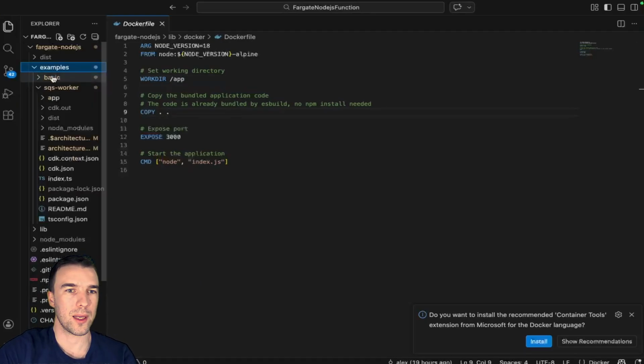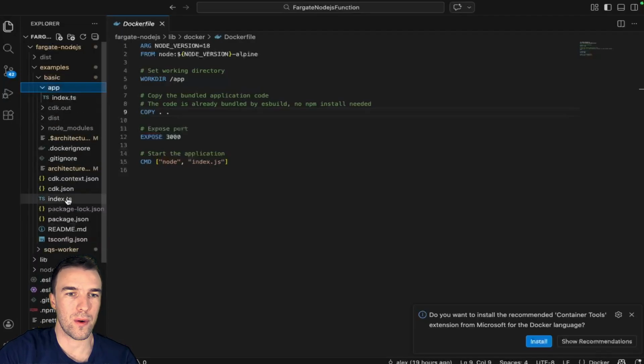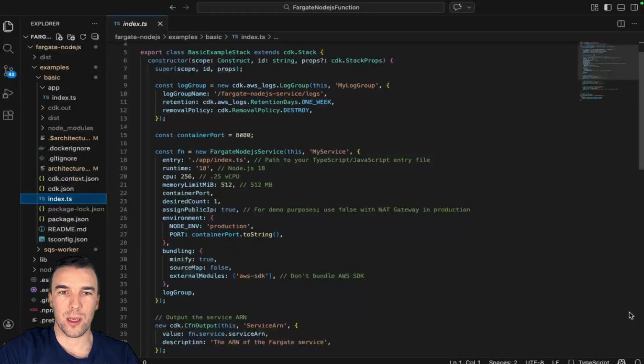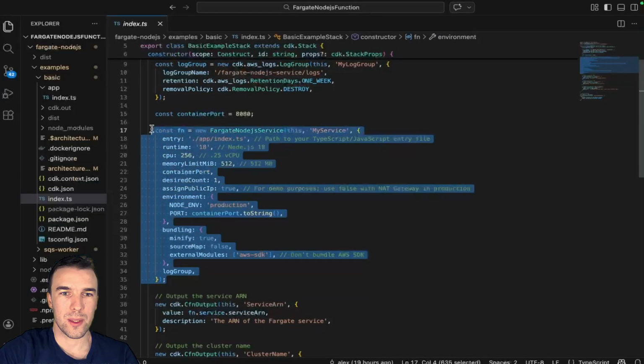So let's look at the basic HTTP example, how to use our Fargate service. So here I am defining a basic stack. Here is the log group, and here is everything you need to define a Fargate Node.js service.